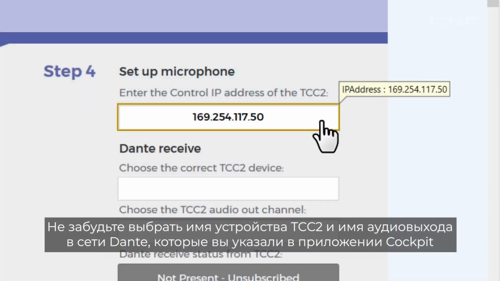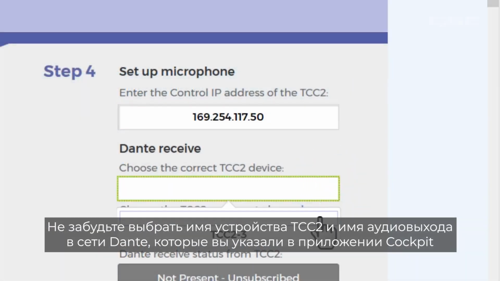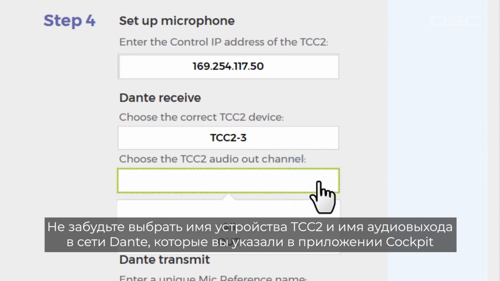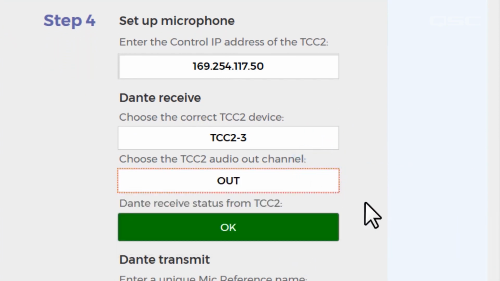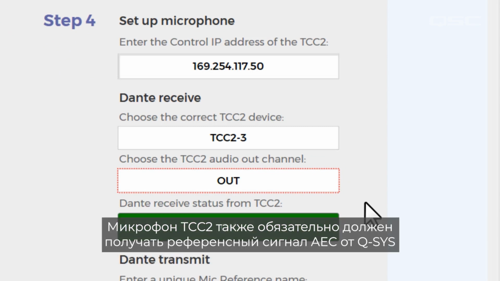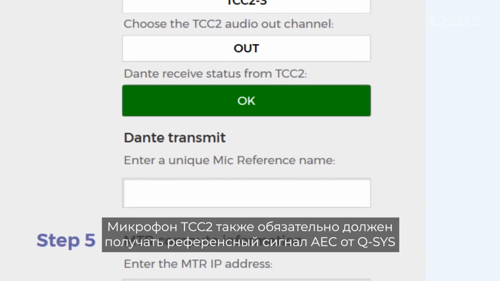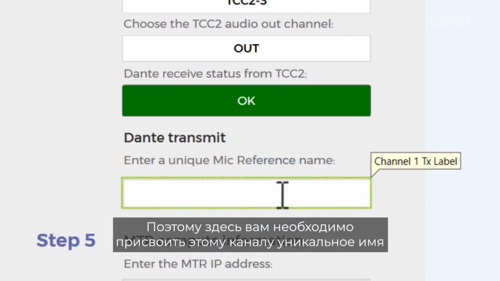Don't forget to select the name of the TCC2 device here and the name of its Dante audio out channel, as defined by your setup of that device in the Cockpit application. Critically, the TCC2 also needs to receive a return AEC reference channel from Q-SYS. So, you'll need to clearly label yours with a unique name here.